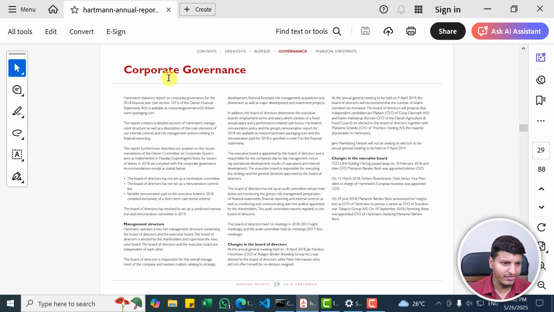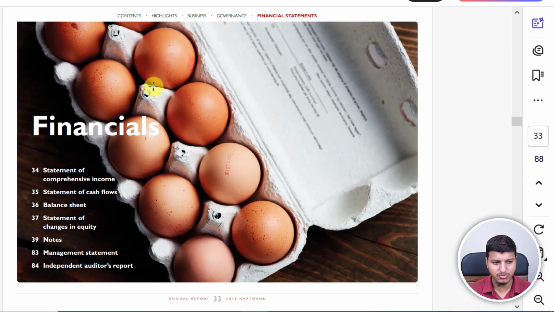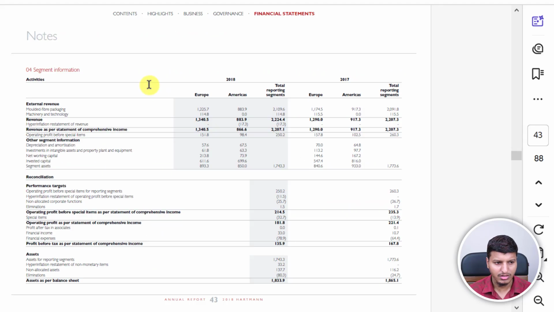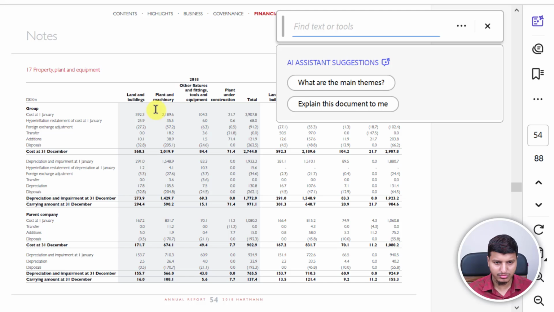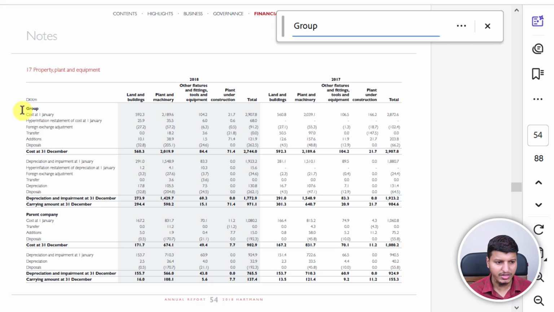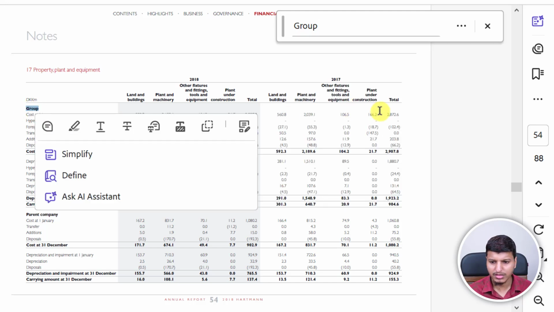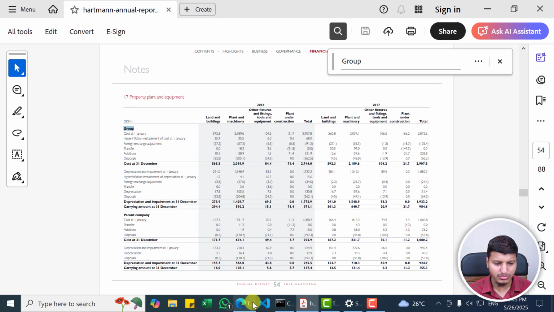In this particular PDF file, I want to search for a specific text. Let's say I just want to search for the keyword "group". If you use this in this particular line, you can see we have lots of matches for that keyword. Let's say I want to search that in this 54th page. How can we do this? Let me show you.